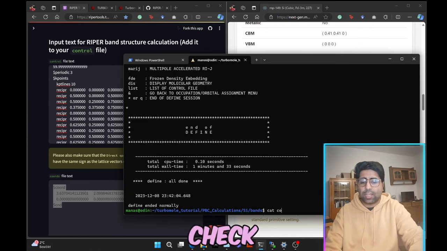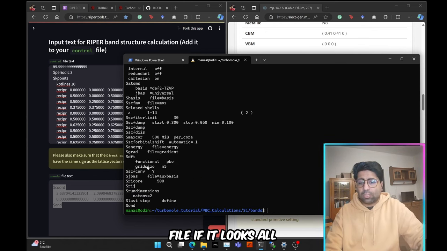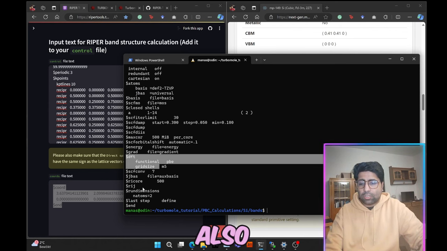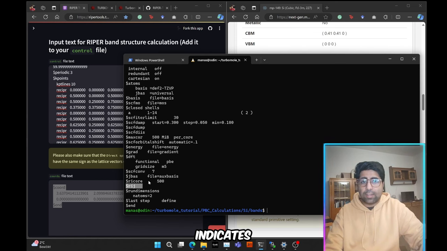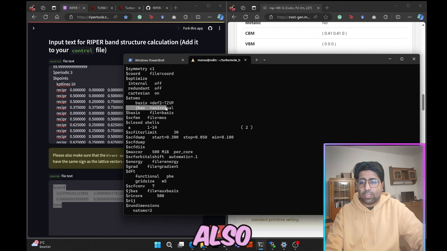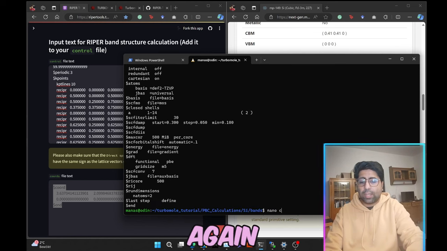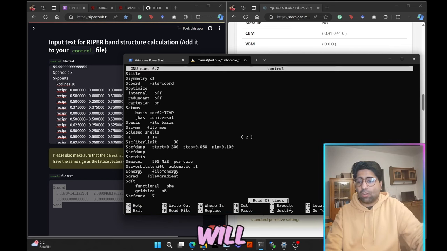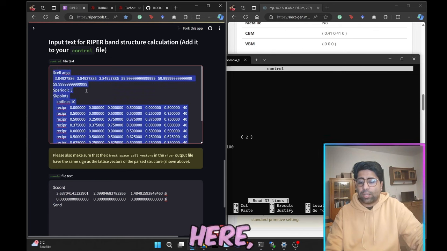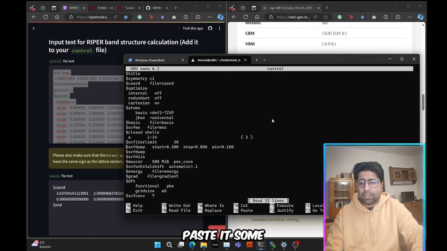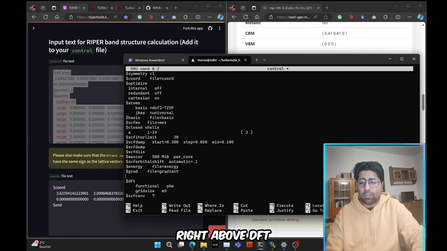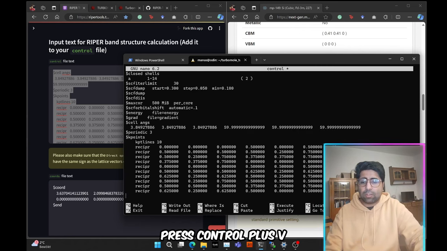And now I will check out my control file if it looks all right or not. So, okay, it has this DFT data group. Then it also has this RIJ group that indicates that we are performing a resolution of identity approximation. Then also we have the auxiliary basis set. Now I will open this control file again using nano, and I will copy all of this stuff over here. So I will press Control plus A, Control C to copy it, and then I will paste it somewhere, let's say here, right above the DFT group, and I will press Control plus V to paste it.